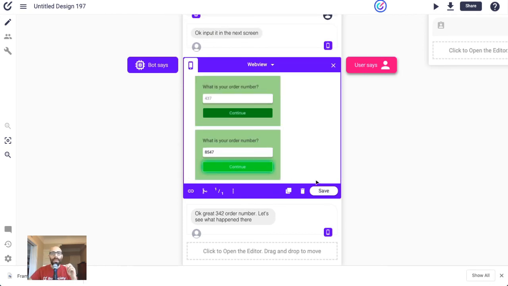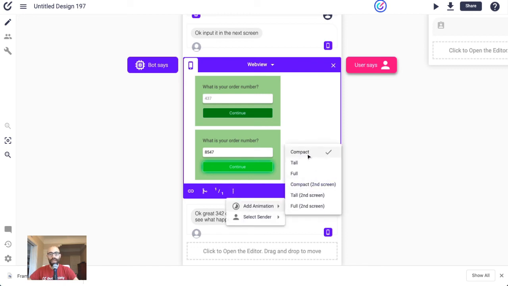Now, I'm not done. The reason is that by default, Botsociety assumes that my web view is composed of one image. How do I change that? I can click here on More, and you see there is an Add Animation. Those are all the animations available for this message type, in this case, web view. If I wanted to design a tall web view or a full one, I would need to switch them here. And second screen, same thing. This is the animation that also has the second interaction.